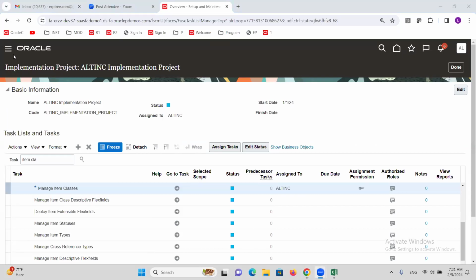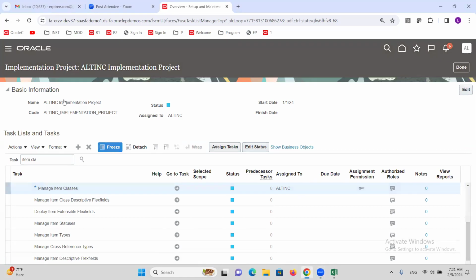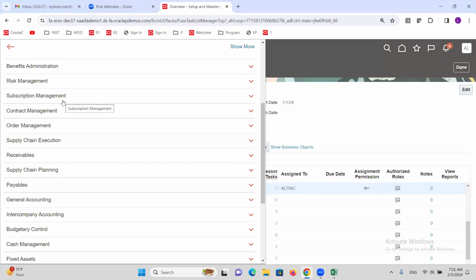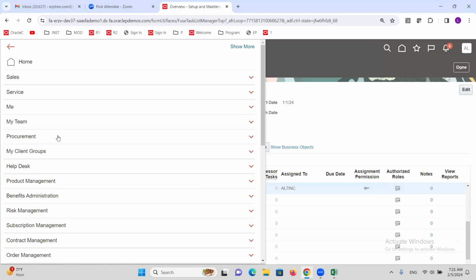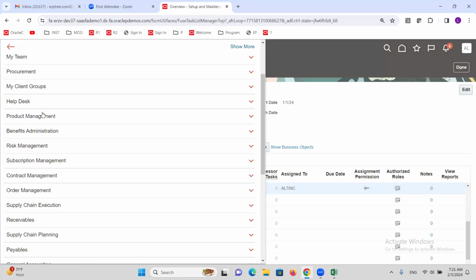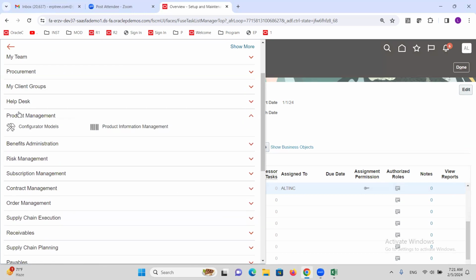Sorry. So we are going to create an item. Go to the navigator. Within this navigator, look for product management. There will be a product management section. Under product management, you can find the task called product information management.